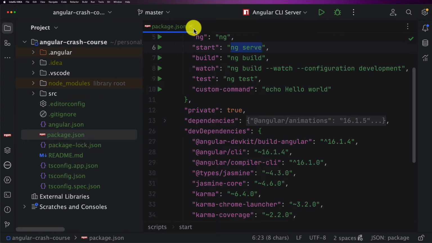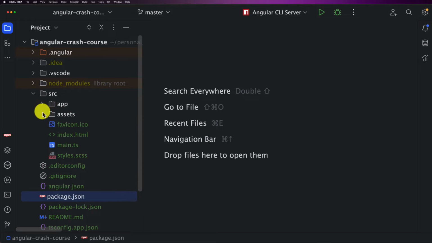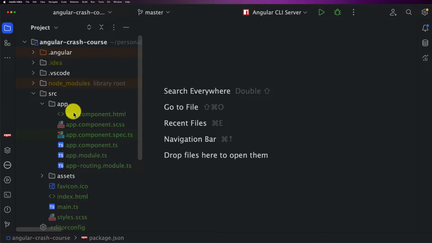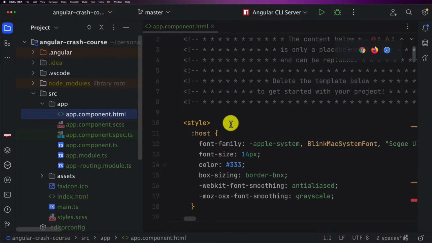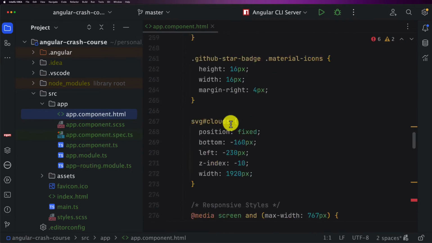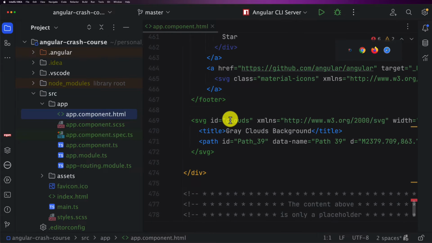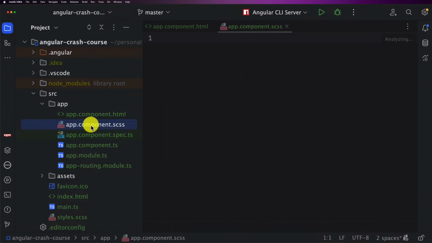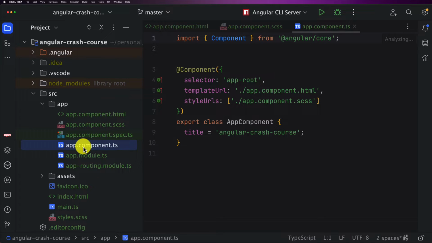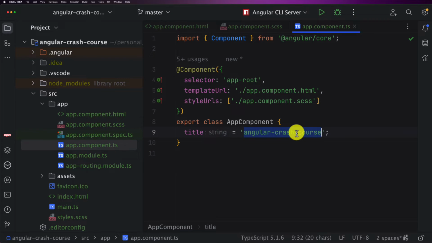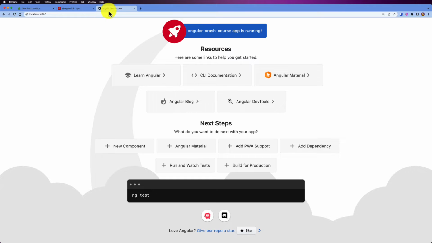So let me reduce this one. And then if we navigate to the src folder and then app, we have the app.component.html. This is all the HTML code that we see displayed in the browser. All right. Then we have the app.component.scss, which is where we can define extra styles for our application. And then we have the app.component.ts file. Here you see that we have this title, and this is the one displayed as the title of our application. So it's the Angular crash course app is running.